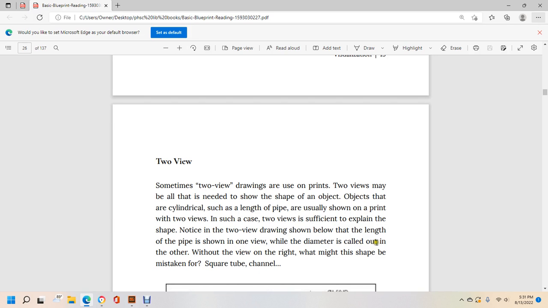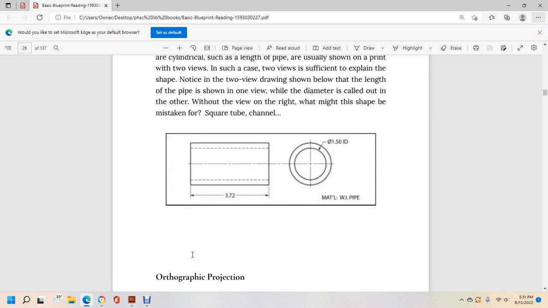Well, the diameter is called out in the other. Without the view on the right, what might the shape be mistaken for? A square or tube channel. The right view shows a cylinder as a circle. Without it, the cylinder could be mistaken as a square or channel.